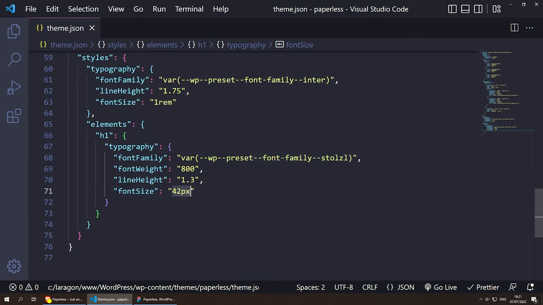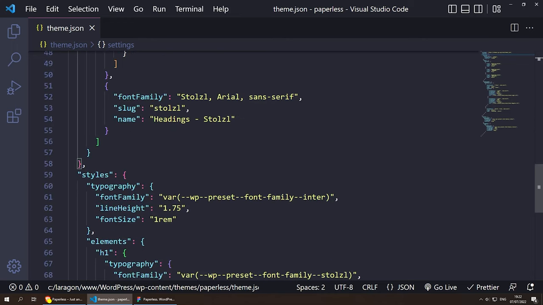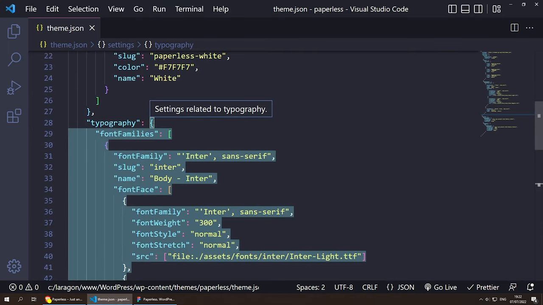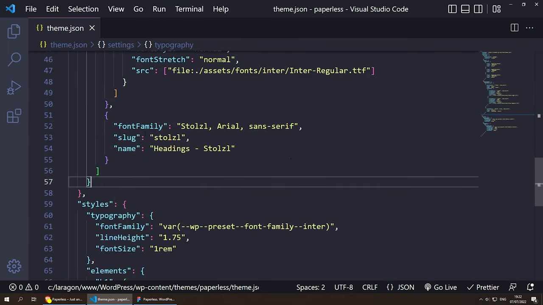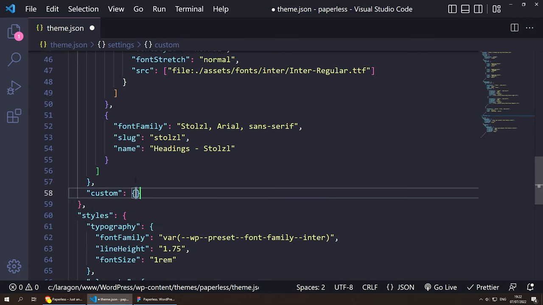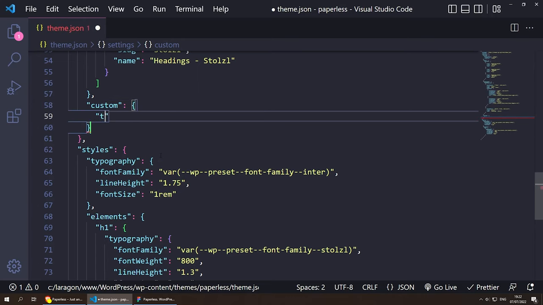So first of all, we need to go back to settings. So settings in here, I can click on this to locate where the ending is. Here it is. So technically speaking, just after this one, this settings is the typography, the last one that we've written. And just after the typography, I can add a custom setting. Let me show you what this means. So I can do custom, and inside here is where we can create any custom variables. So what I'm going to say is the first one is going to be typography.